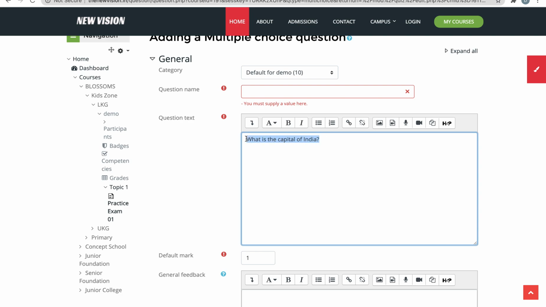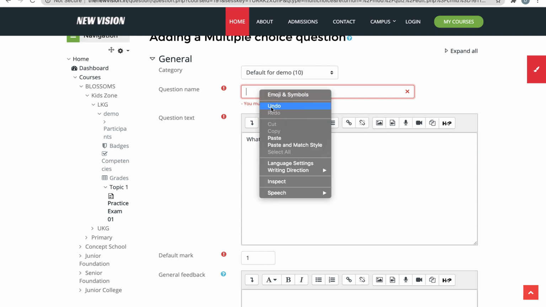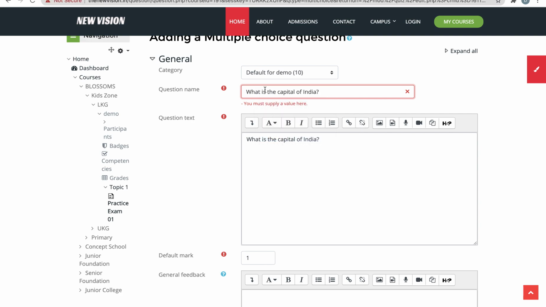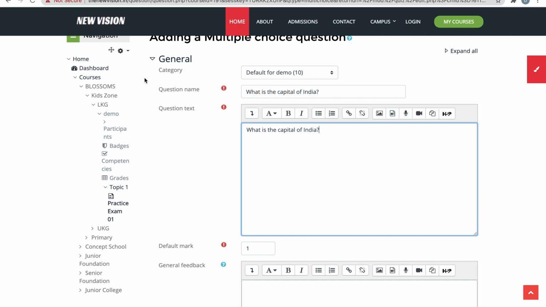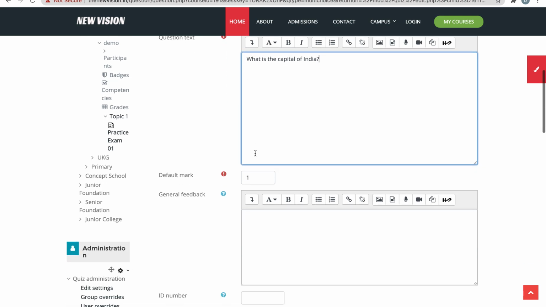I will select all the text and I will click copy. Right click and copy, or Control C. I will come and paste here. You will understand why I am pasting it here. So the question name and the question text are the same here.